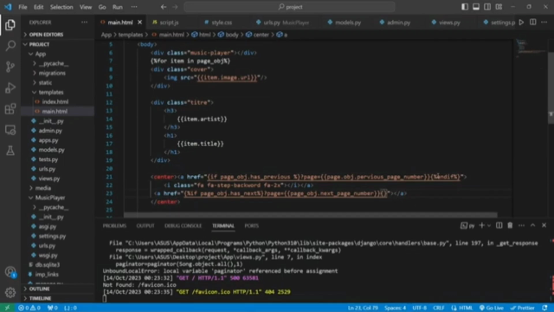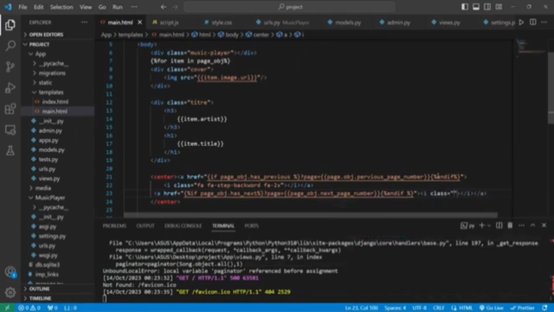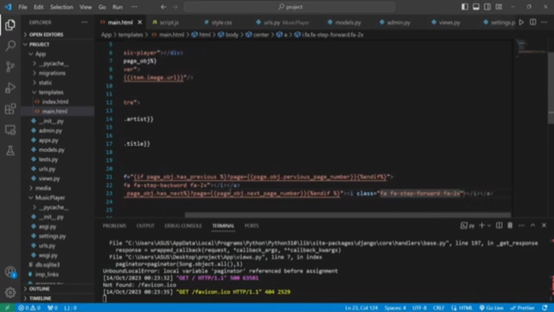Here also we are going to use the iframe. As we created the backward logo for our back, we are going to use the step forward for our forward logo. The same size as we created here for backward, we are going to use here for the forward arrow.